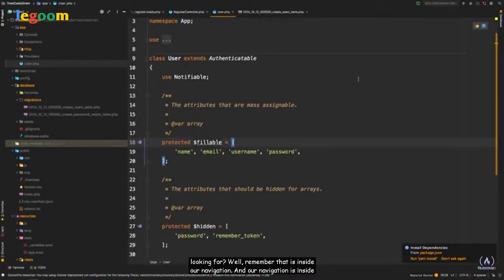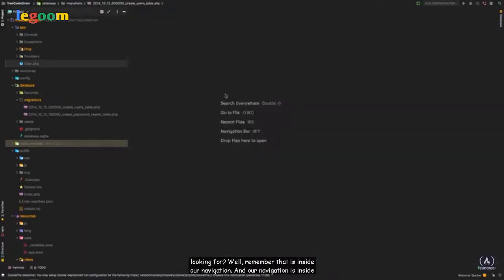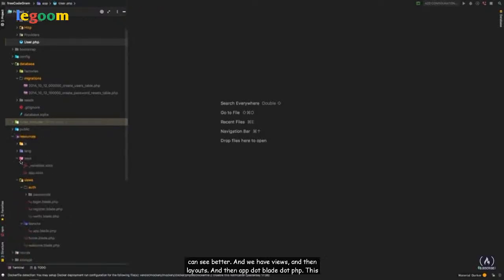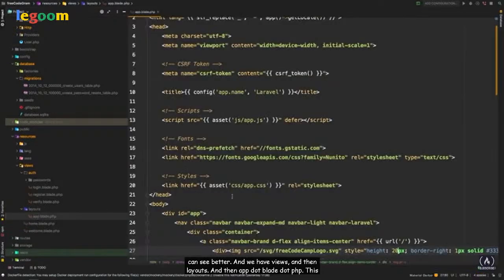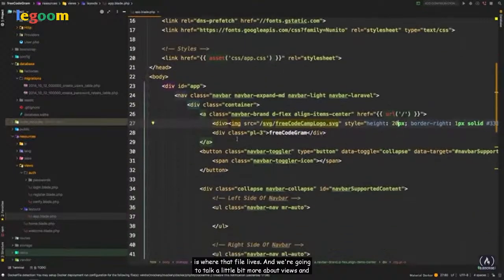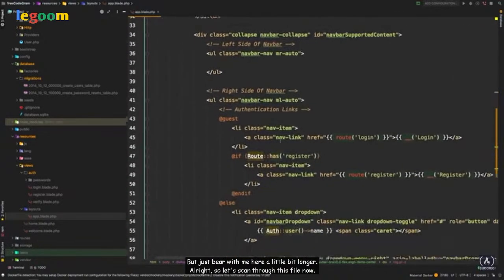Well, remember that is inside our navigation. And our navigation is inside that app.blade.php file. So let's check this out. Let's close this up so we can see better. And we have views, and then layouts, and then app.blade.php. This is where that file lives. And we're going to talk a little bit more about views and why this is inside a layouts file and how layout files work and all of that in a little bit. But just bear with me here a little bit longer.